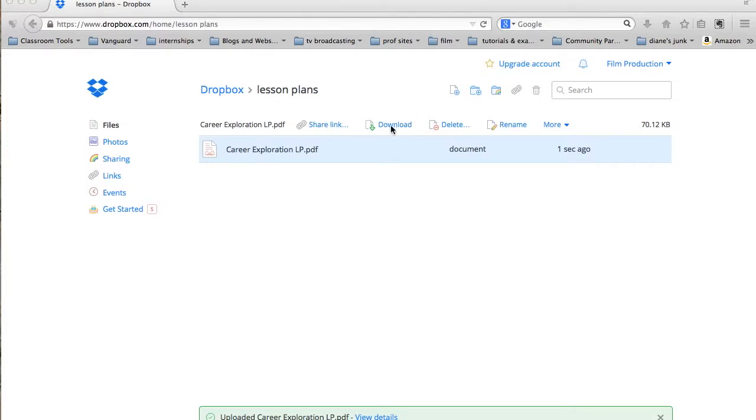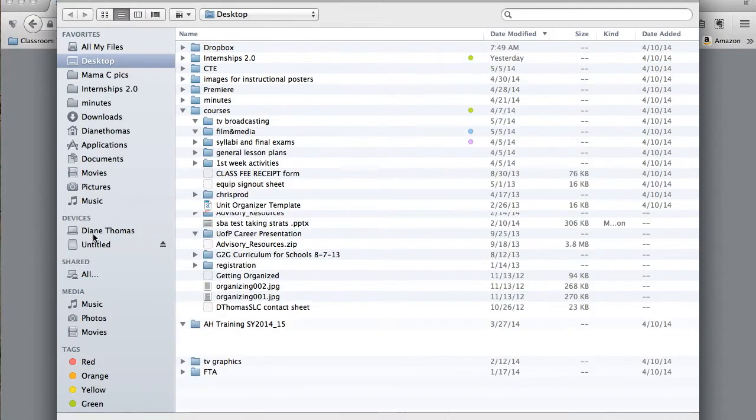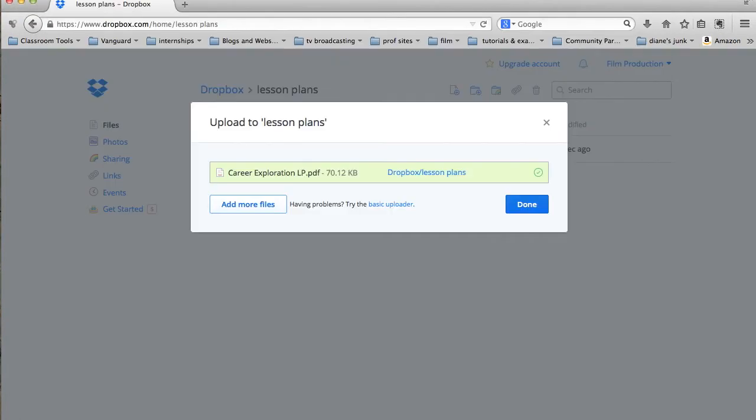I can download this to another machine. If I go home this afternoon and open up my laptop at home, I can download this file and continue to work on it at home. I can delete or rename this file, and I have some more options here. Another way to upload files is to click on this upload icon. You can upload files that way and browse. Okay, so that's a nice easy way to upload files.